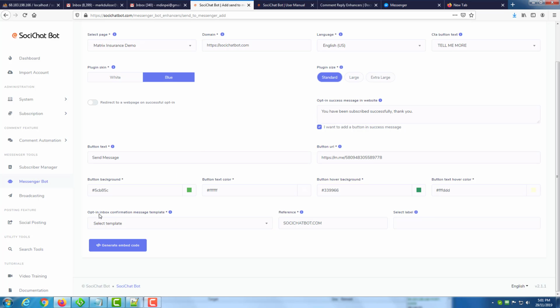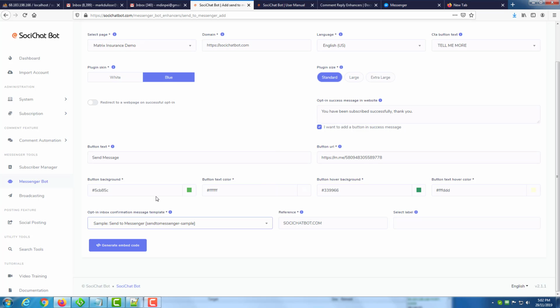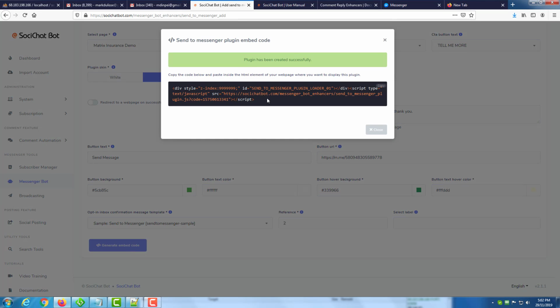And once again, you select your confirmation message that goes in the messenger. And I made one. This is a postback reply template. So here's the send a messenger one that I made. Okay, I'm going to keep this as reference 2. You can select a label if you want for reference, and get the embed code. And once again, you can copy that.